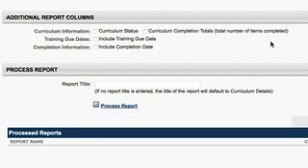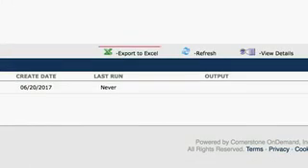When you're ready to run your report, you can give it a title or leave this field blank and the default report title will be used. Click the Process Report link. Once this asynchronous report finishes processing, click the Export to Excel icon to download the report to your computer.